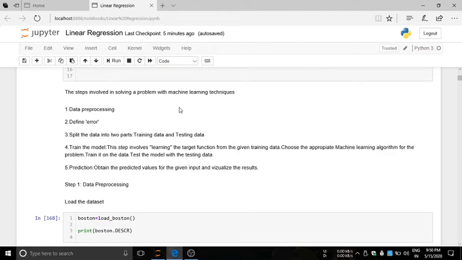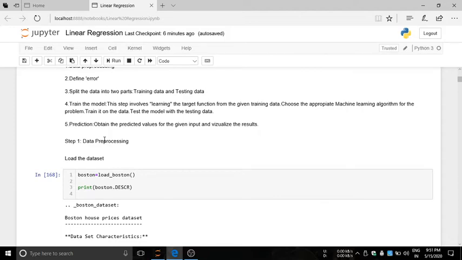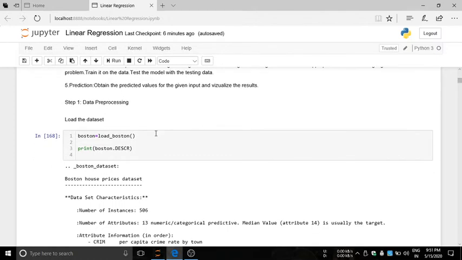The steps involved in solving a problem with machine learning techniques. Data preprocessing, define error. The last step is to split the data into two parts, training data and testing data. Train the model. This step involves learning the target function from the given training data. Choose the appropriate machine learning algorithm for the problem. Train it on the data. Test the model with the testing data. The fourth step is finished. Next we are going to the step prediction. Obtain the predicted values for the given input and visualize the results. Let's move on.